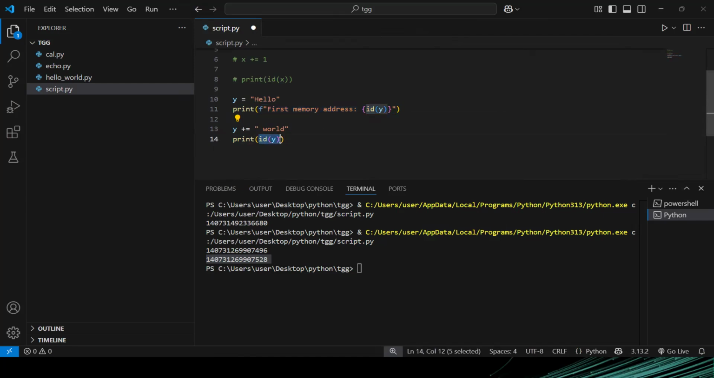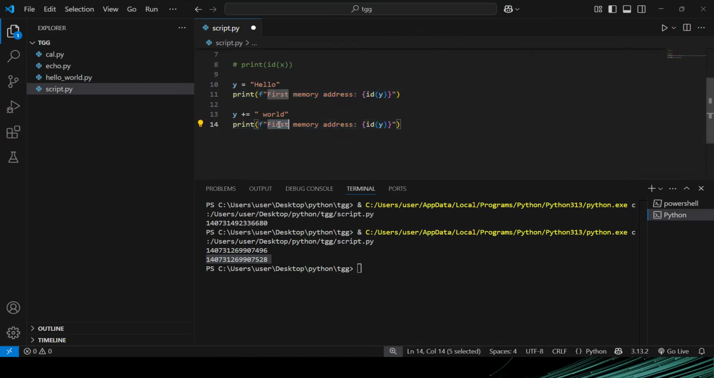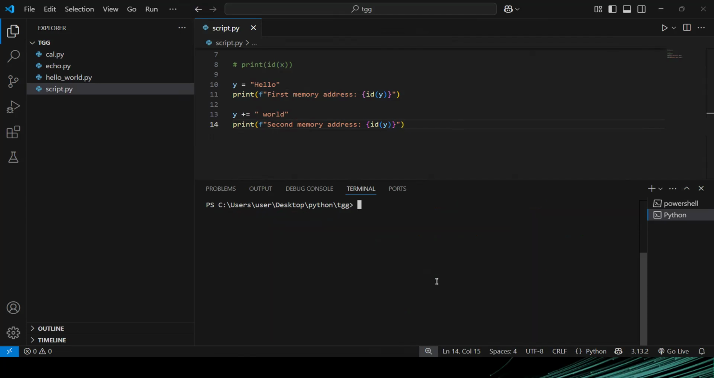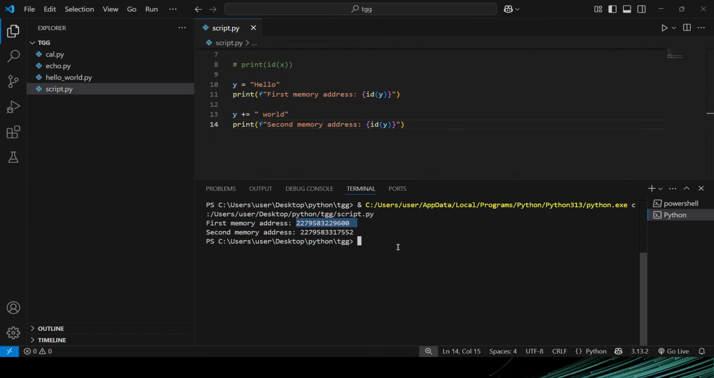So here I will be saying second address. I will say second address. Okay, second memory address. So when I run this code now, okay, let me just clear here. Let me clear. Then I will run the code again. You can see the first memory address is this, and the second memory address is this. They are different. Okay, they are totally different.